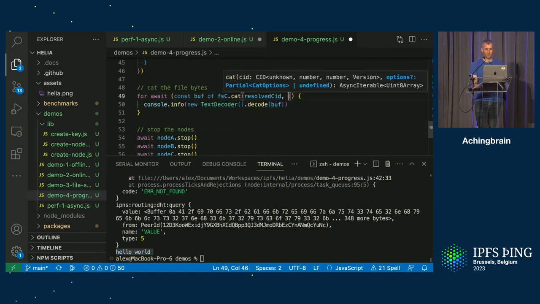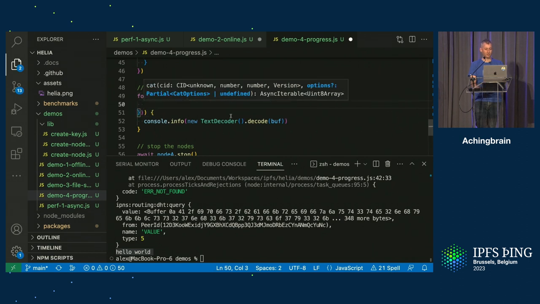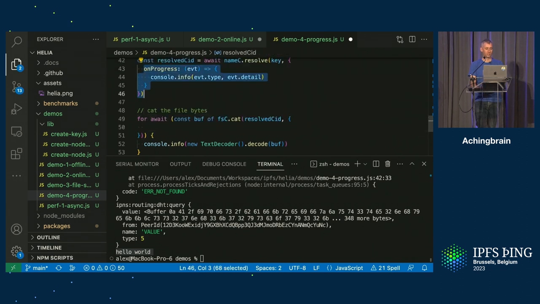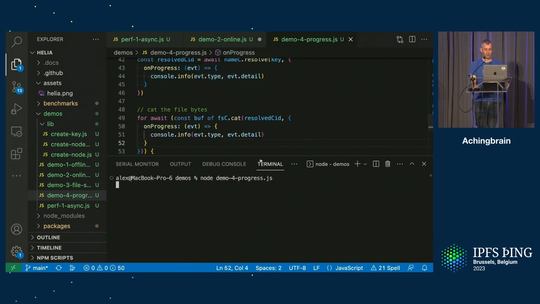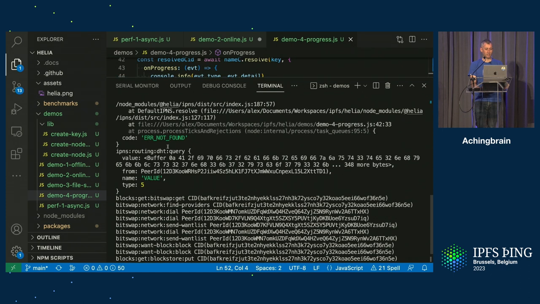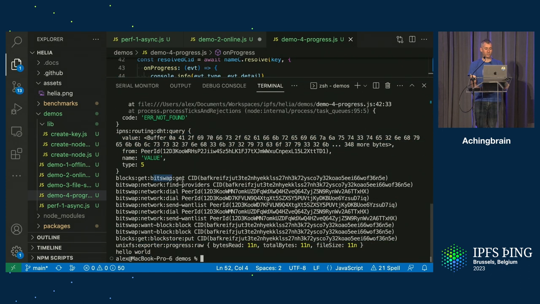But wait, there's more. Because we can put the progress events in when we're catting the CID as well. So I'm going to run it again, make it a little bit bigger, and now we see the DHT query come back, and now we're resolving the CID. So we've gone to BitSwap, we've done a find providers of the CID, we've dialed some peers, we've sent them the want list, and in comes the block. We put the block locally, and then here we have the actual export. Progress events. Amazing. So all these come in real time as well.